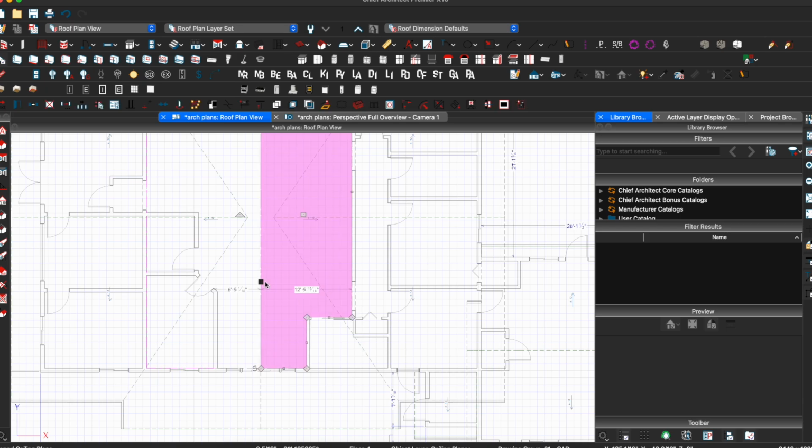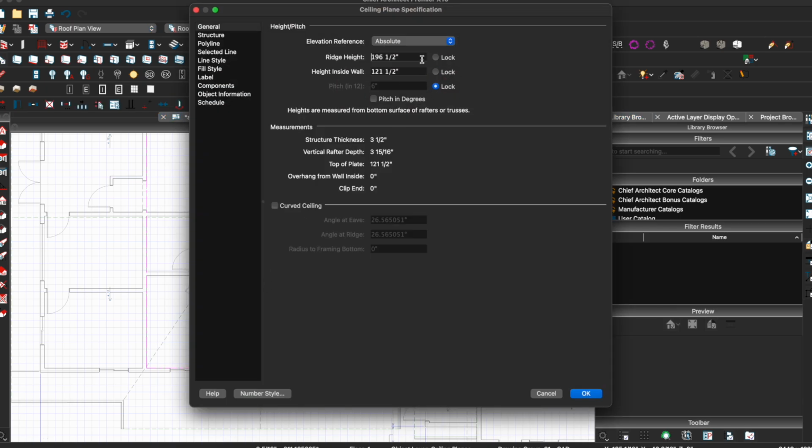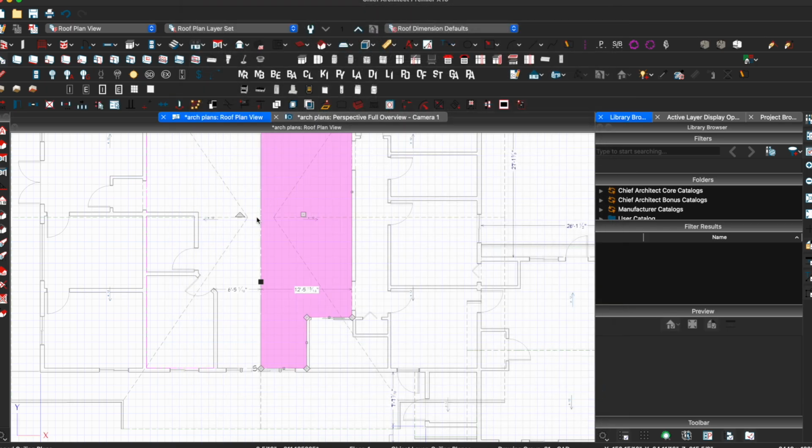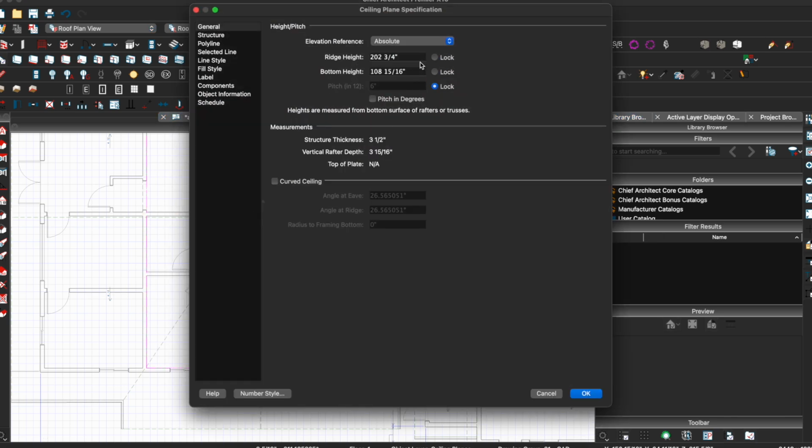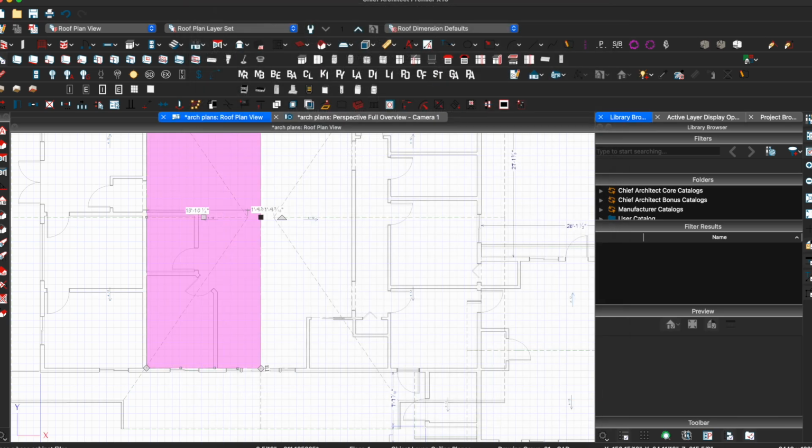Now your ceiling planes need to go up by 12 as well. So we'll lock it, and we'll add 12 to this one. We'll go to this ceiling plane, lock it, and add 12 to this one. Okay.